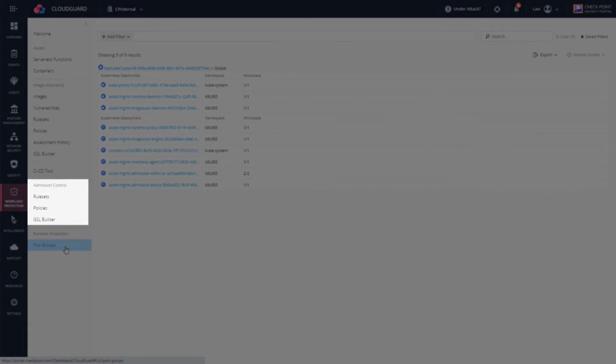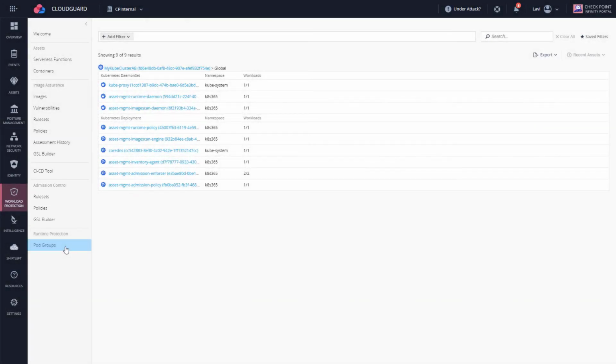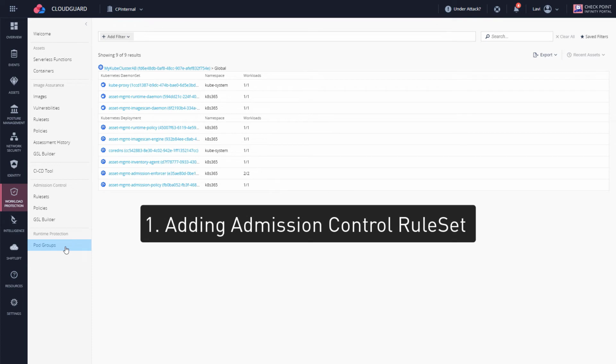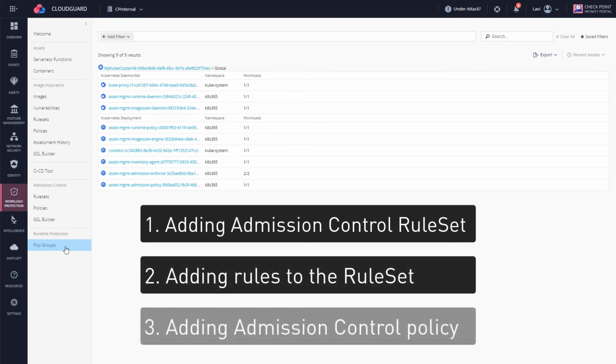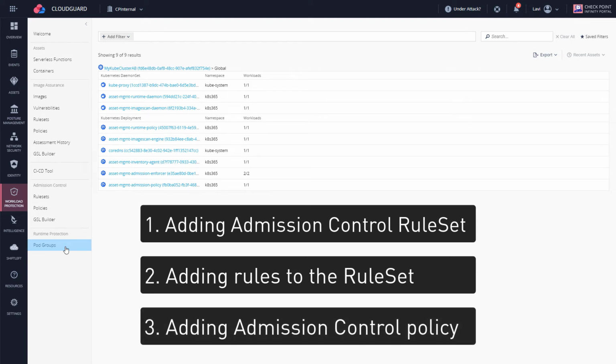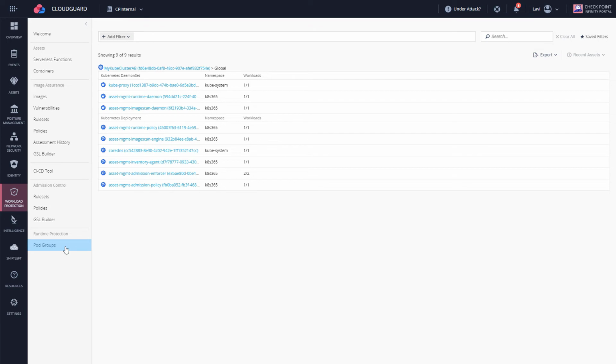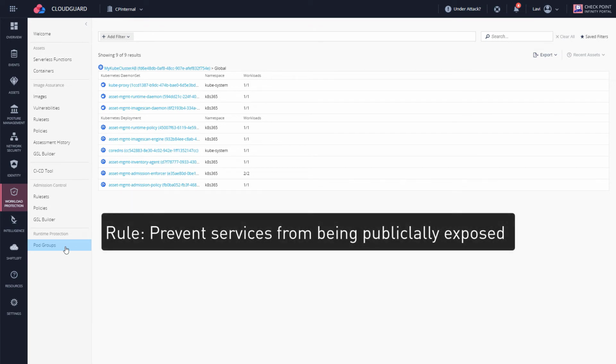Under Admission Control, we need to create a first-time rule set, as the deployment does not create a default policy. This process consists of 3 steps: adding an admission control rule set, adding rules to the rule set, and adding an admission control policy that binds the rule set to the cluster. Let's add an admission control rule to prevent services from being publicly exposed. Naturally, your use cases can differ depending on your architecture and business needs.